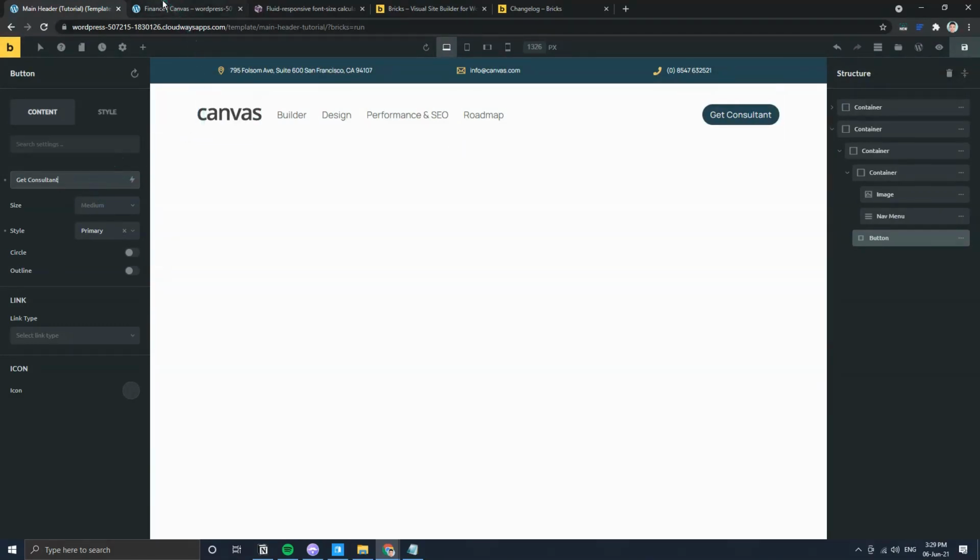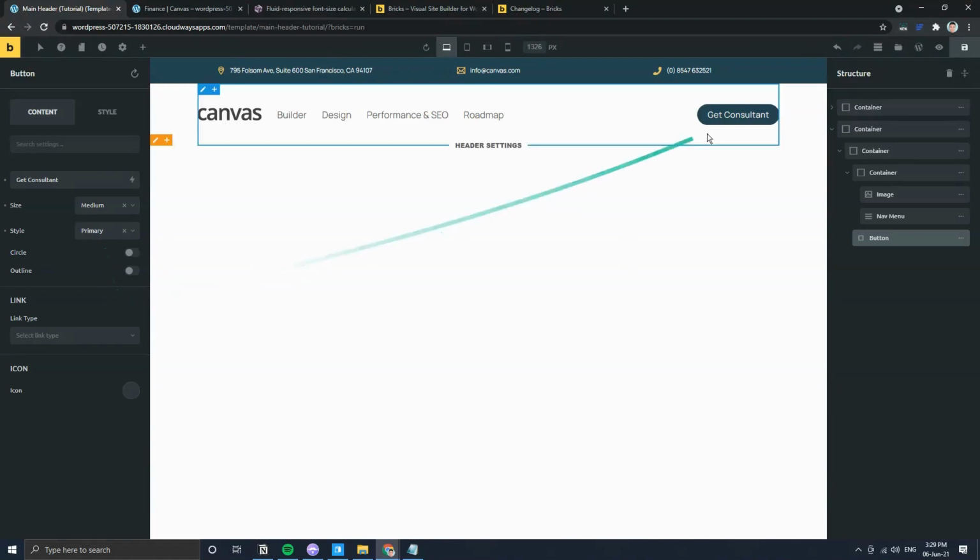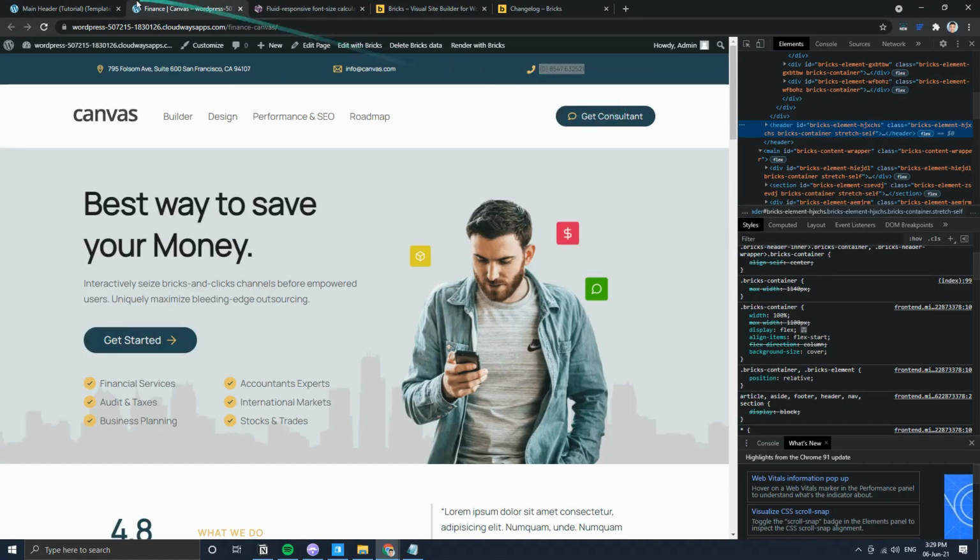Okay, so the text is a little bit weird sometimes, don't mind the text. Okay, hang on. Let me just. Okay, and then add in an icon.